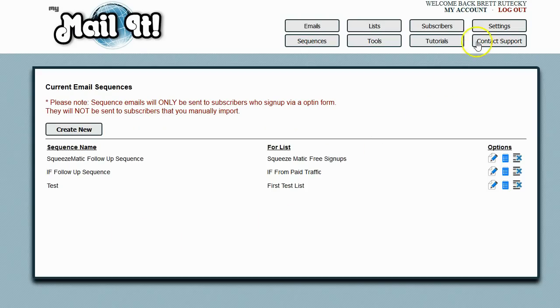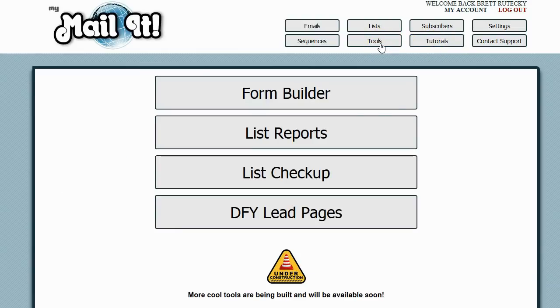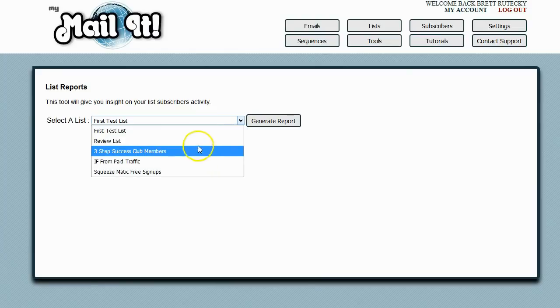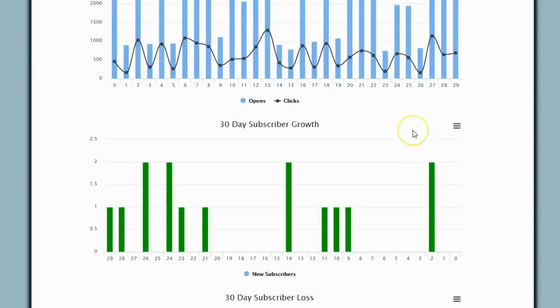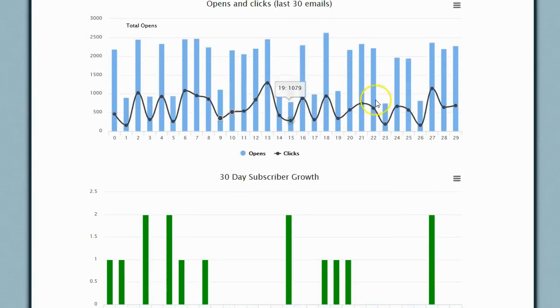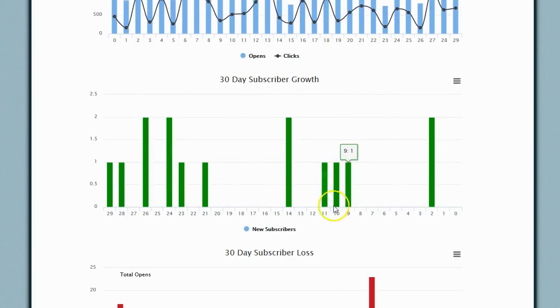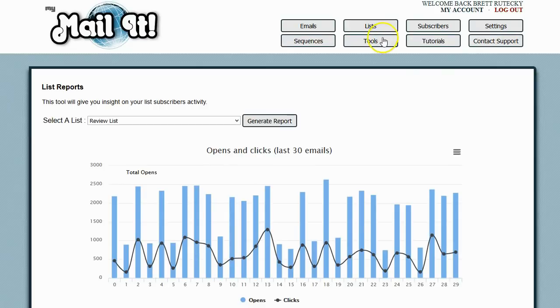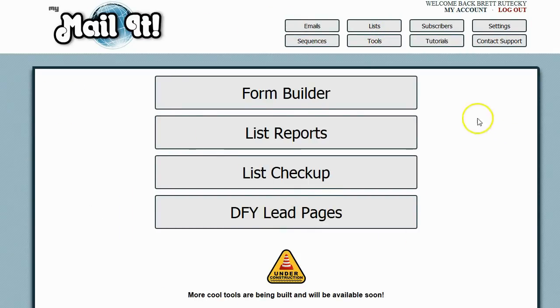Now, MyMailIt also comes with a ton of other tools. There are things like list reports, where you can go ahead and see the status for your own list. So that way you can get detailed stats on your opens, your clicks, your subscriber growth, and your subscriber loss. There are a bunch of other tools in the system. There's done for you lead pages, there's list checkup, there's the form builder, and as you would expect, it has all the standard features as well.